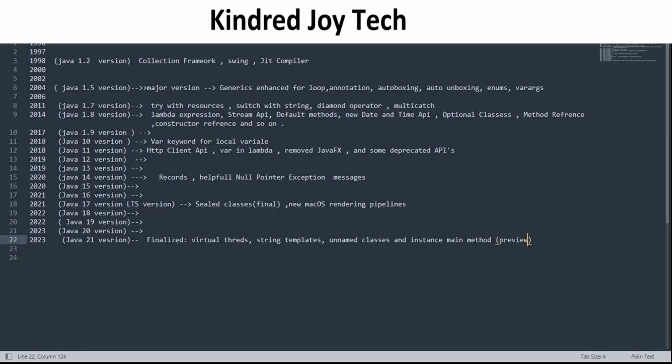Finalized, that is, virtual threads, string templates, unnamed classes, and instance main methods. So these are the different versions of Java from 1996 to 2023, where they have introduced different features for making programming as simple as possible.